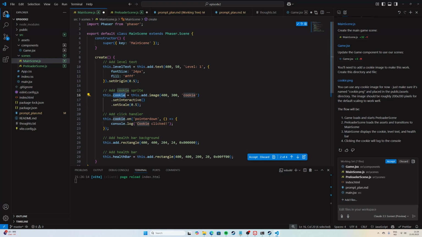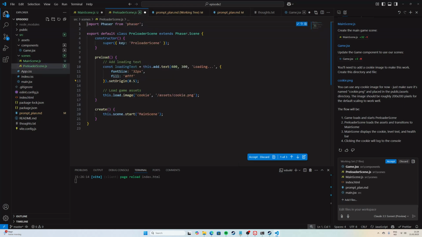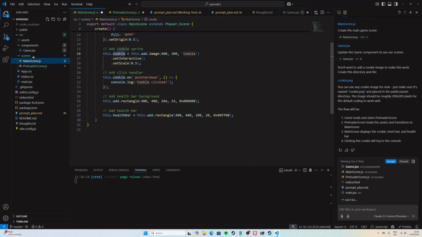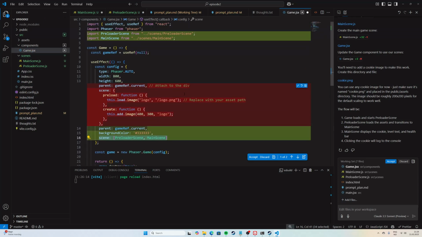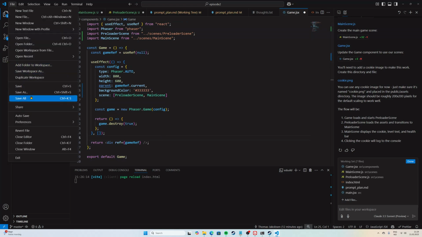Look at our main scene. We have a level text. We have a cookie image. We have a click handler. I will accept this. In our preloader scene, we have just a loading text. We are loading assets.cookie. And that is extremely nice. So far, so very good. So let's save all.